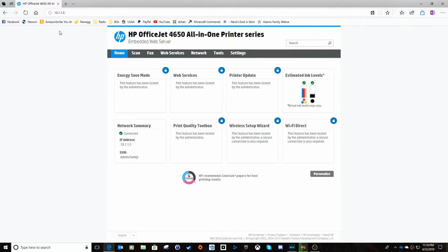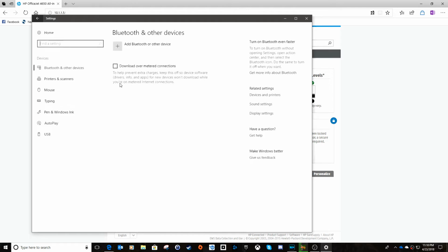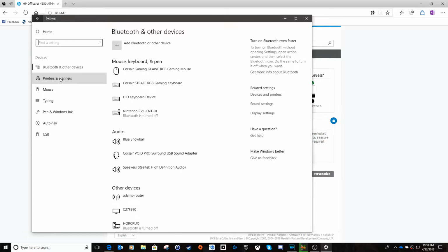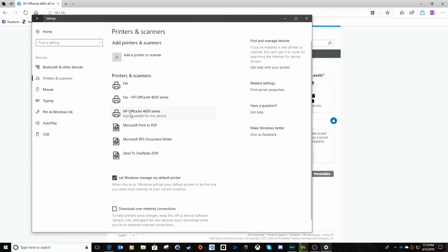I said, well, let's make sure that the device is actually configured properly. So let's go in here to our settings, and we go to devices, printers and scanners. And now right here is the printer. Now sometimes right here, see where it says app available for this device, sometimes it would say that. Sometimes it would say error, can't communicate. Or sometimes it would look fine, and then when you would try to print, it would pop up and give you an error message saying it couldn't communicate with the printer.